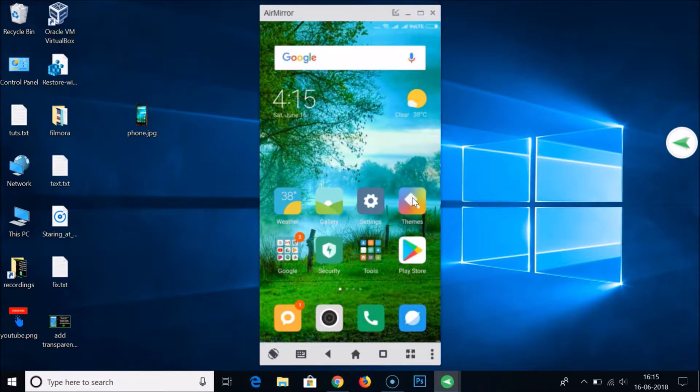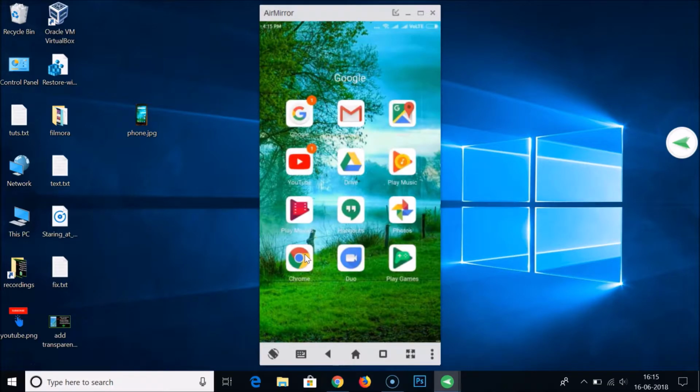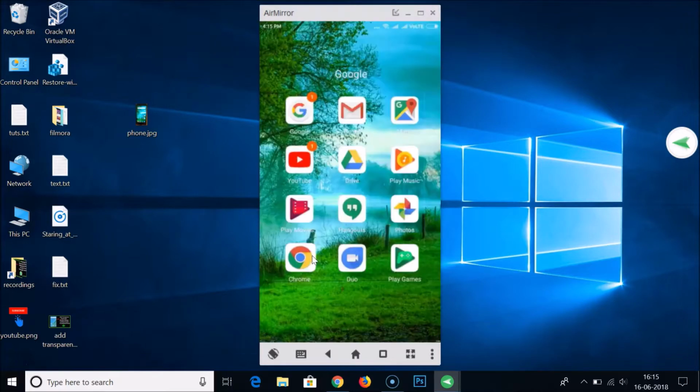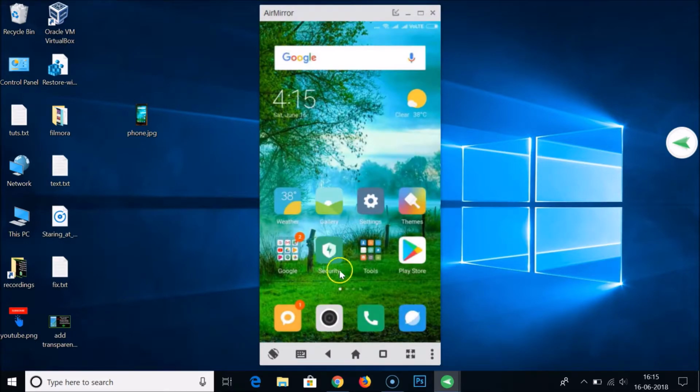Okay. So, guys, you just need to open some apps. So, let me open it. Let me open the settings. And I want to open the Google Chrome. You can open any apps. Okay. And go back and let me open Google Play Store.